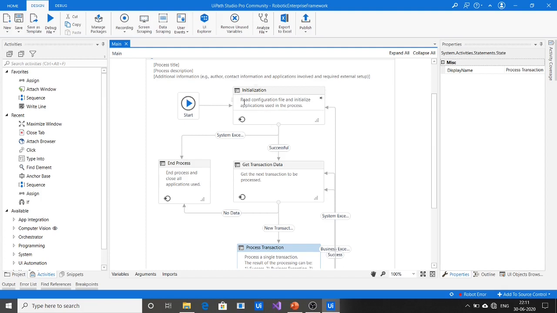There is another term called read configuration file. There is an important Excel file that is used, and through this Excel file we can input the required data and obtain it in the form of a dictionary, which I will explain later. So first you have to understand what the initialization state is. It mostly helps to initialize all our applications.